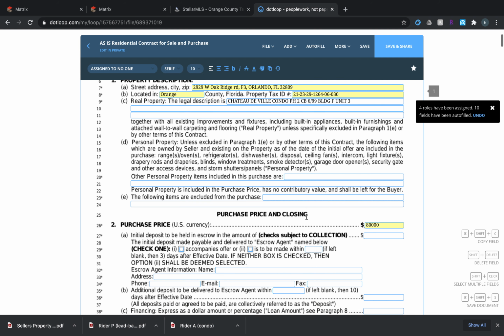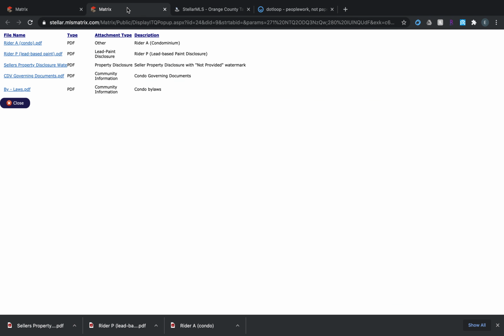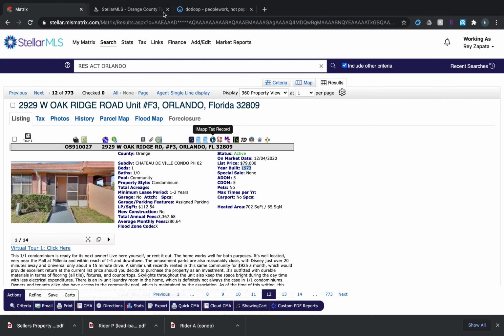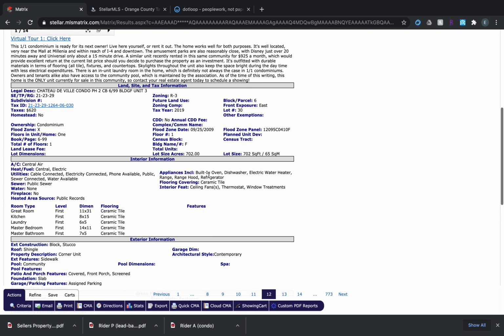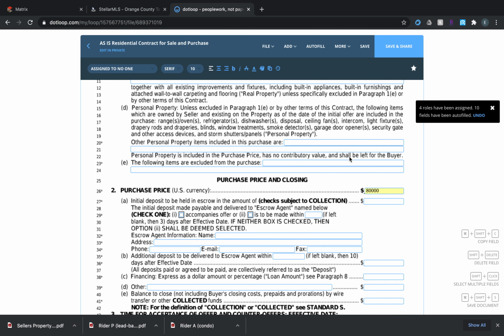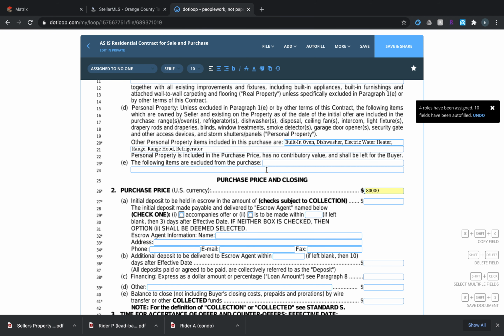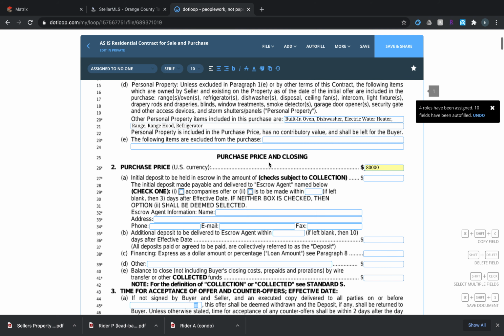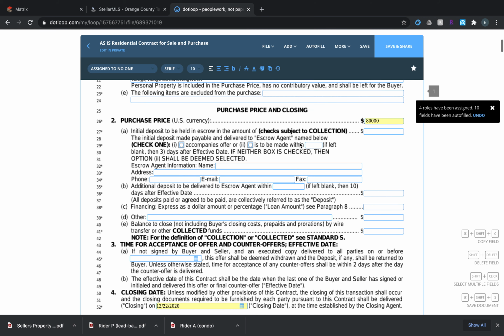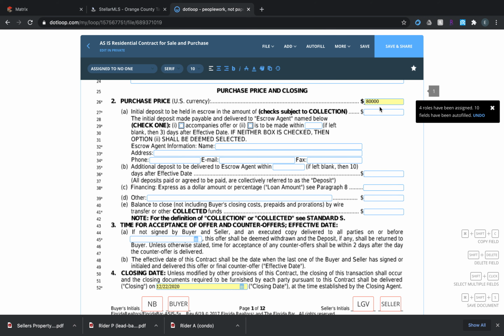Now going down to what items are included in the purchase, go back to the MLS and see what's included. So it's built-in oven, dishwasher, and all that. I copy it and paste it right here. So this is like I've said before, if something is not included in the purchase, then you will add that here. Now the purchase price is going to be $80,000 cash.